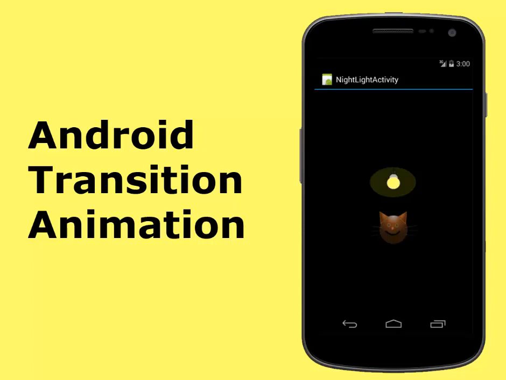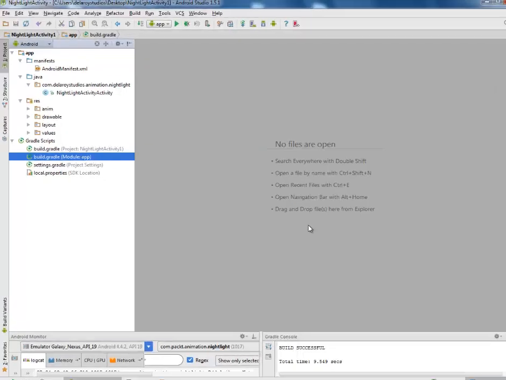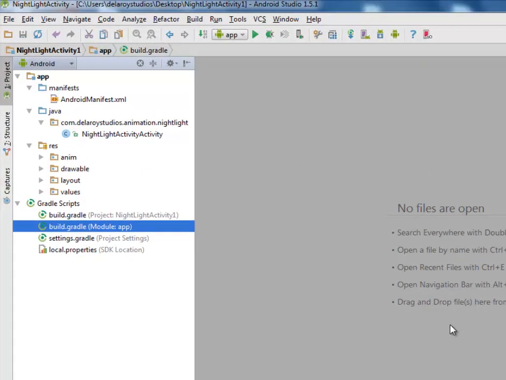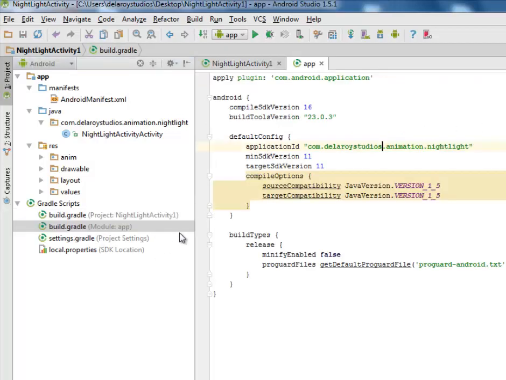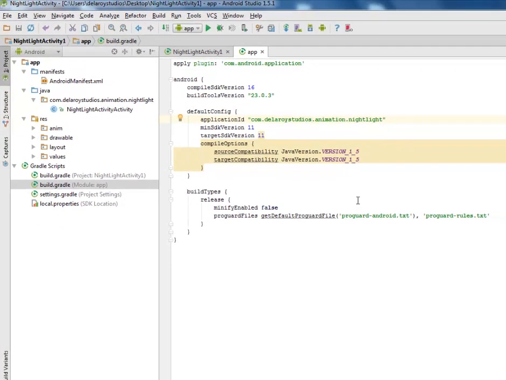Okay, that's the application we'll be looking at now. I will be moving straight to Android Studio, which is the development environment for this tutorial. Here I have my source files, the night light activity, and also the anim and the layout files. First of all, we'll look at the Gradle scripts, the build Gradle. We maintain the dependencies, build Gradle 1.5.0. And for the module section, we have a compiler SDK and also the build tools version.